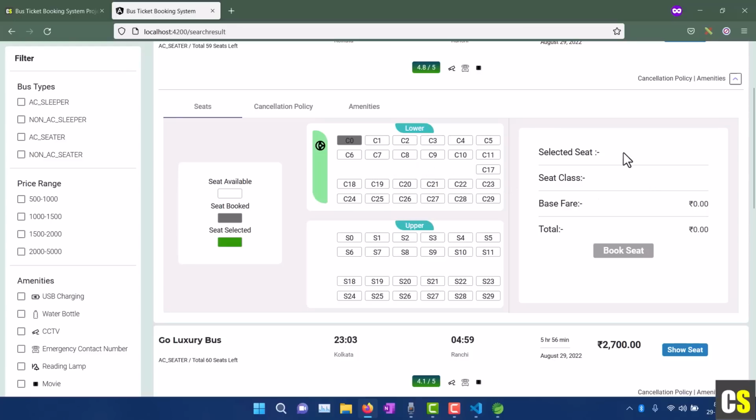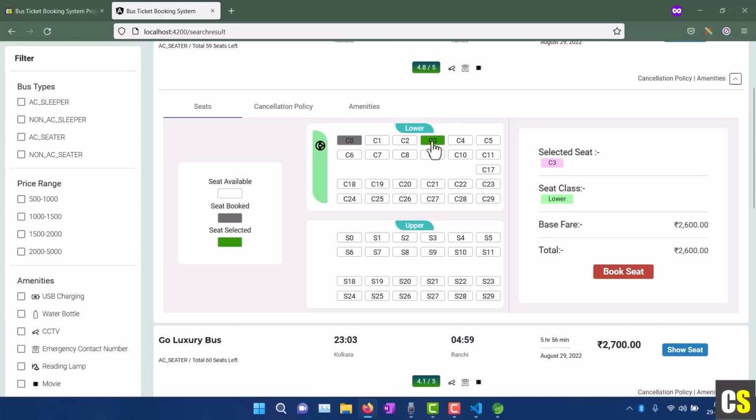So currently, as you can see, this area shows the selected seat, and whatever seat you select, it will show you those details. Currently this is null, and this book seat button is disabled because you have not selected any seat. Okay, so now we are going to select some seat here, like C3. When you select that, it will appear in this box, and it shows you the base fare, total and selected class.